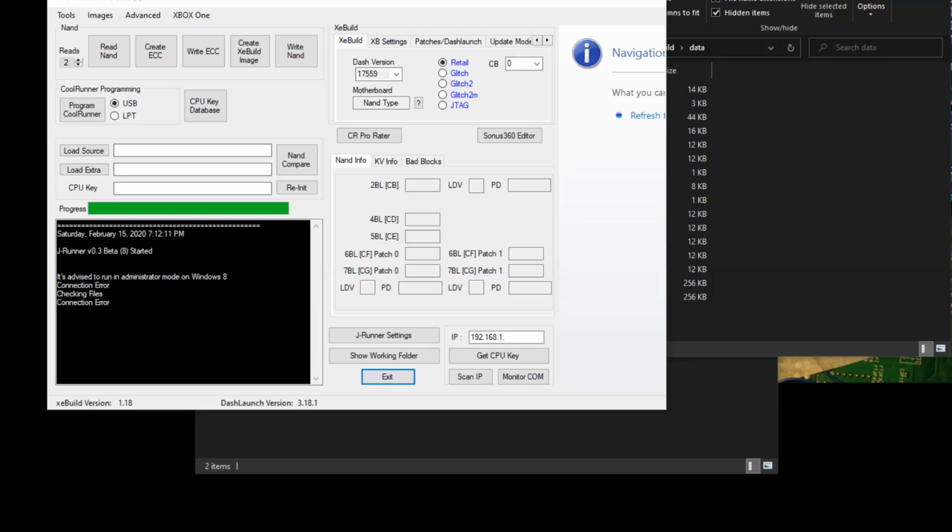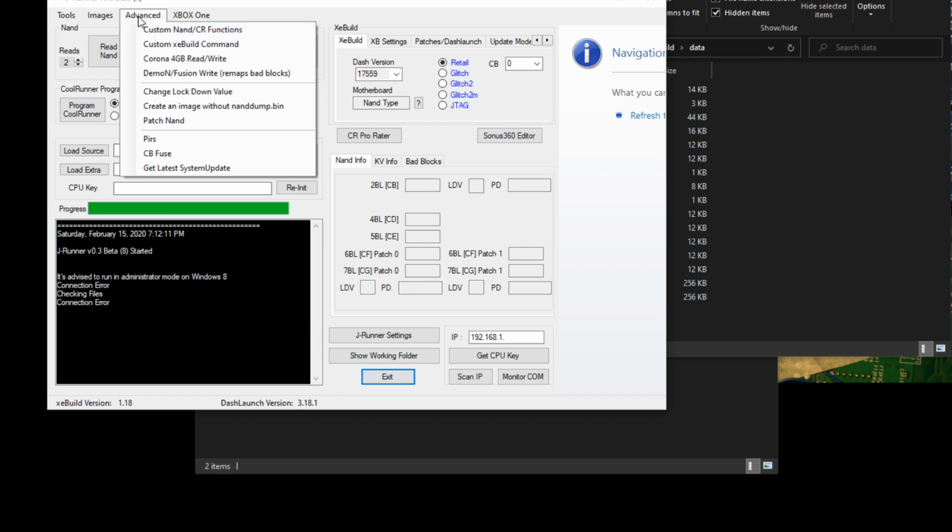All right, ladies and gentlemen, Weekend Modder here with a quick video today that I wanted to walk through a process of creating a NAND image from source files, not from a source NAND image. This is the functionality within the JRunner program called create an image without nanddump.bin.